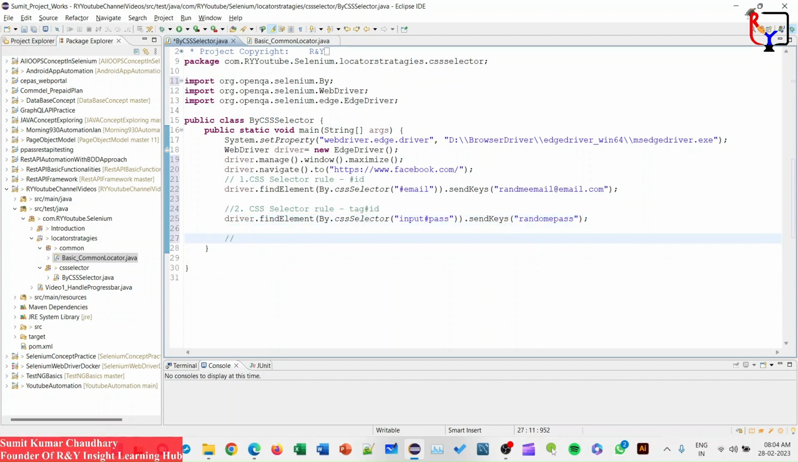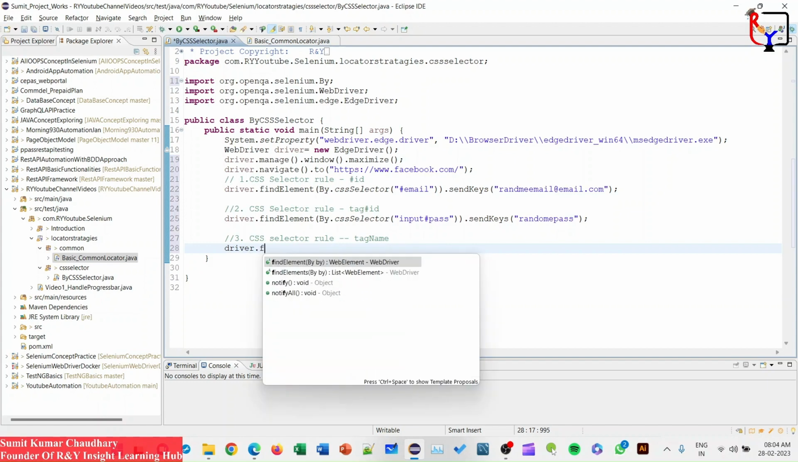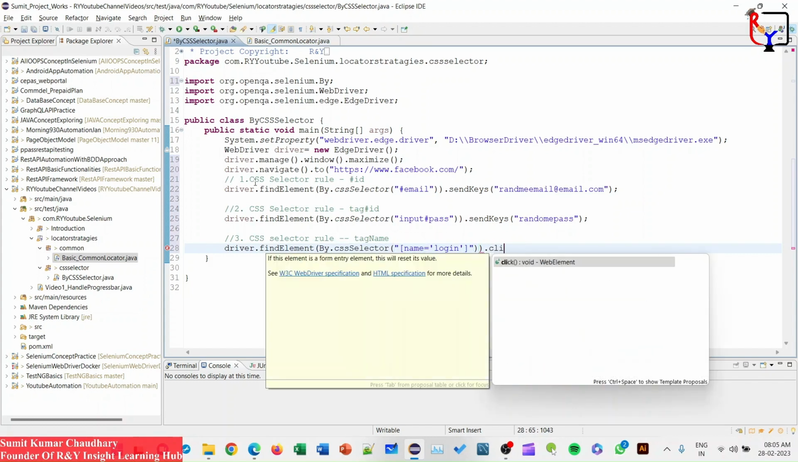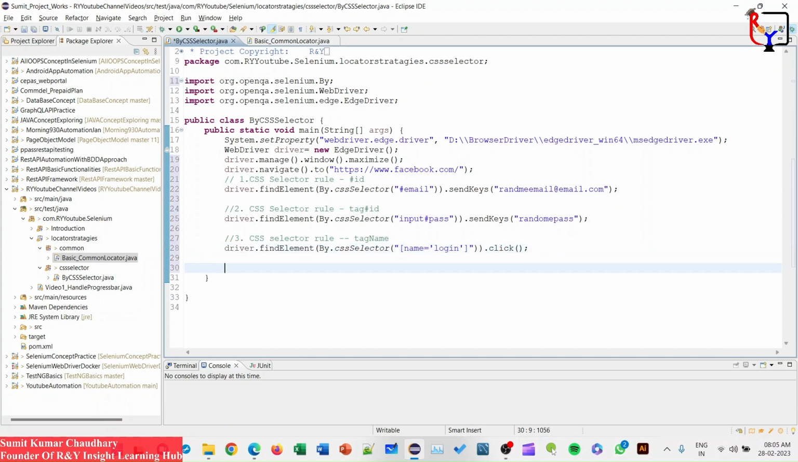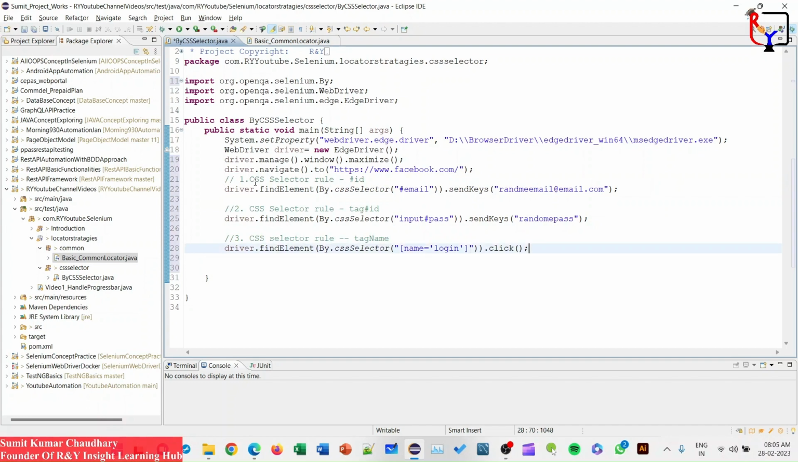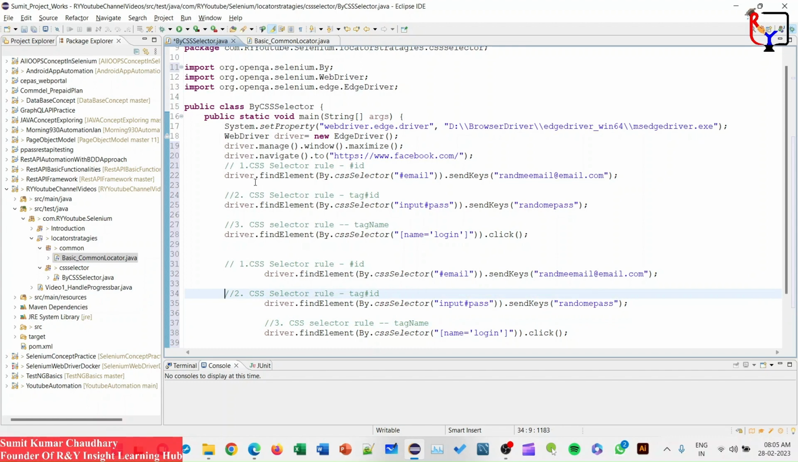Okay, and third CSS selector rule is by tag name. Okay, so driver dot find element by dot CSS selector, right? Okay, so name dot login. So this is a login button. So login button needs to be clicked. So I'm going to click. Okay, now copy this.